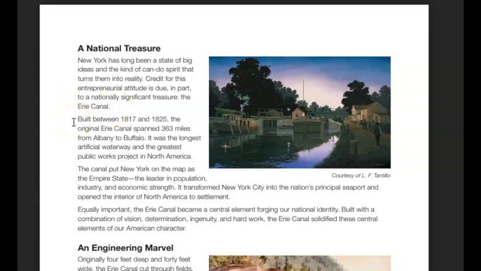Second paragraph. Built between 1817 and 1825, the original Erie Canal spanned 363 miles from Albany to Buffalo. It was the longest artificial waterway and the greatest public work project in North America. The canal put New York on the map as the Empire State, the leader in population, industry, and economic strength. So that meant we had the most people making things, and we had the most money going in and out of our economy than any other state. It's a really big deal. New York is pretty powerful.